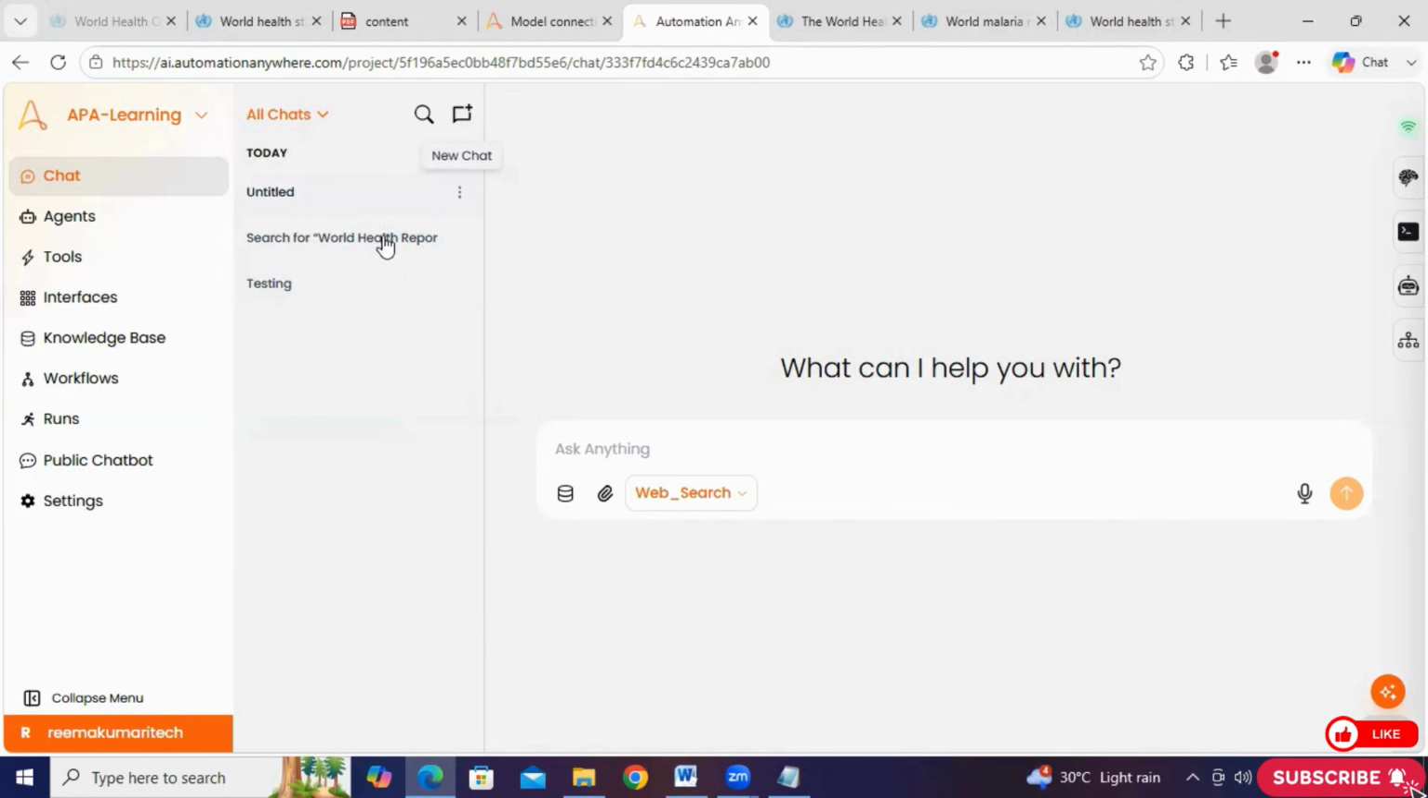And in the upcoming session, I'm going to showcase how to call this agent which we have created over here from the Automation Anywhere tool.